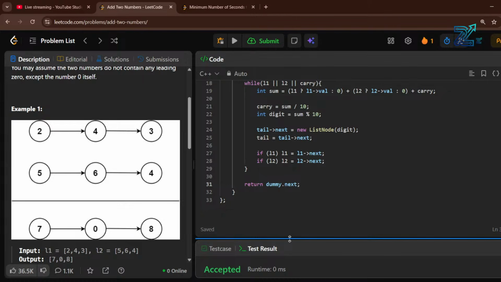What if no nodes were created? That is impossible given the constraints, since both lists are non-empty. Otherwise the dummy node's next would be a null pointer, but by the problem constraints, this will never happen. So we just return the value. Let's go on to the full dry run.